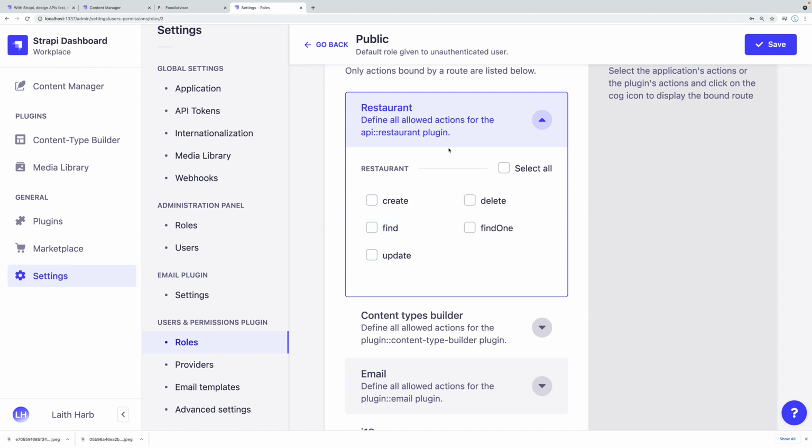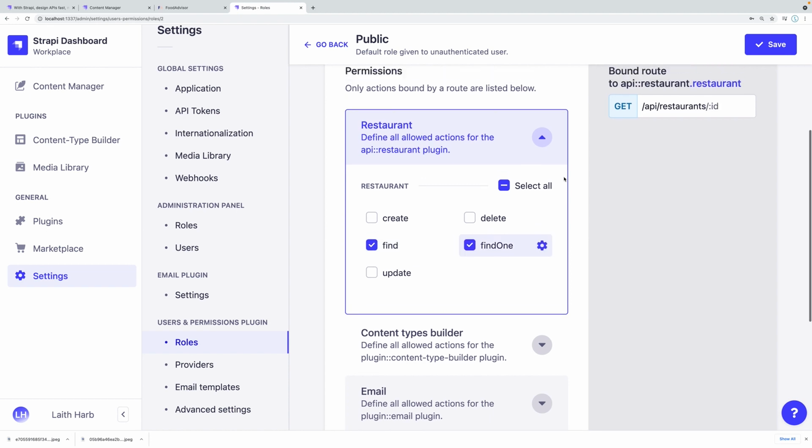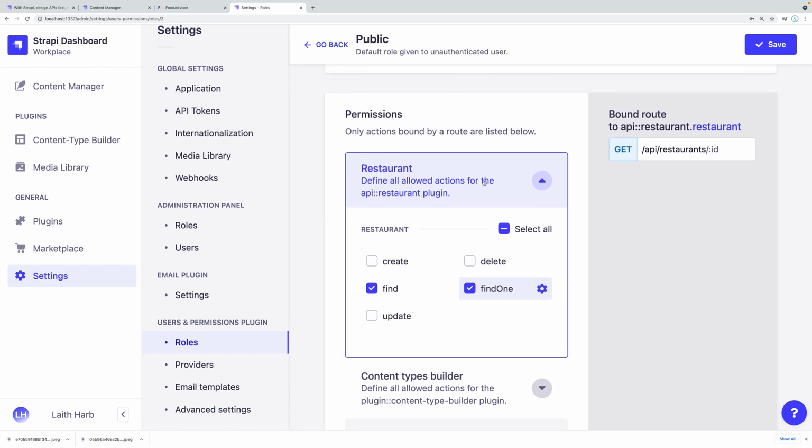What we can do is say, okay, the public can find and find one restaurant. So find means they can find multiple, so a list of restaurants. Find one means they can query for one specific restaurant based on the ID. And you can see here that the endpoint is actually shown over here.